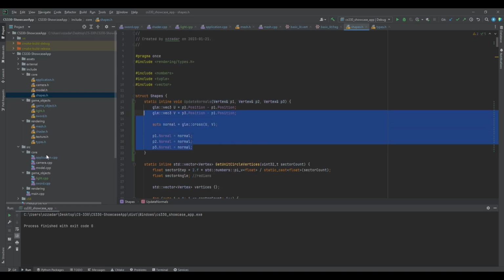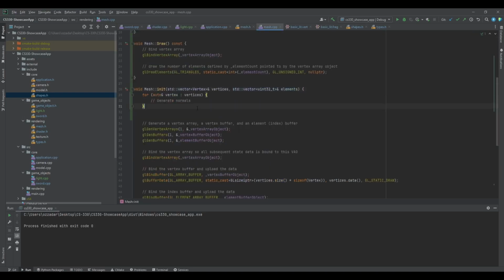Now what we need to do inside our mesh class here is go over every element 3 at a time. So instead of doing an auto like this, we're going to say auto i, or yeah, we'll say element, we'll just say i equals 0, i smaller than or equal to elements dot size, and then i plus equal 3. So that's going to jump 3 at a time, and it's going to make it so that we can update our normals. So what we will say is we'll just say shapes update normals.